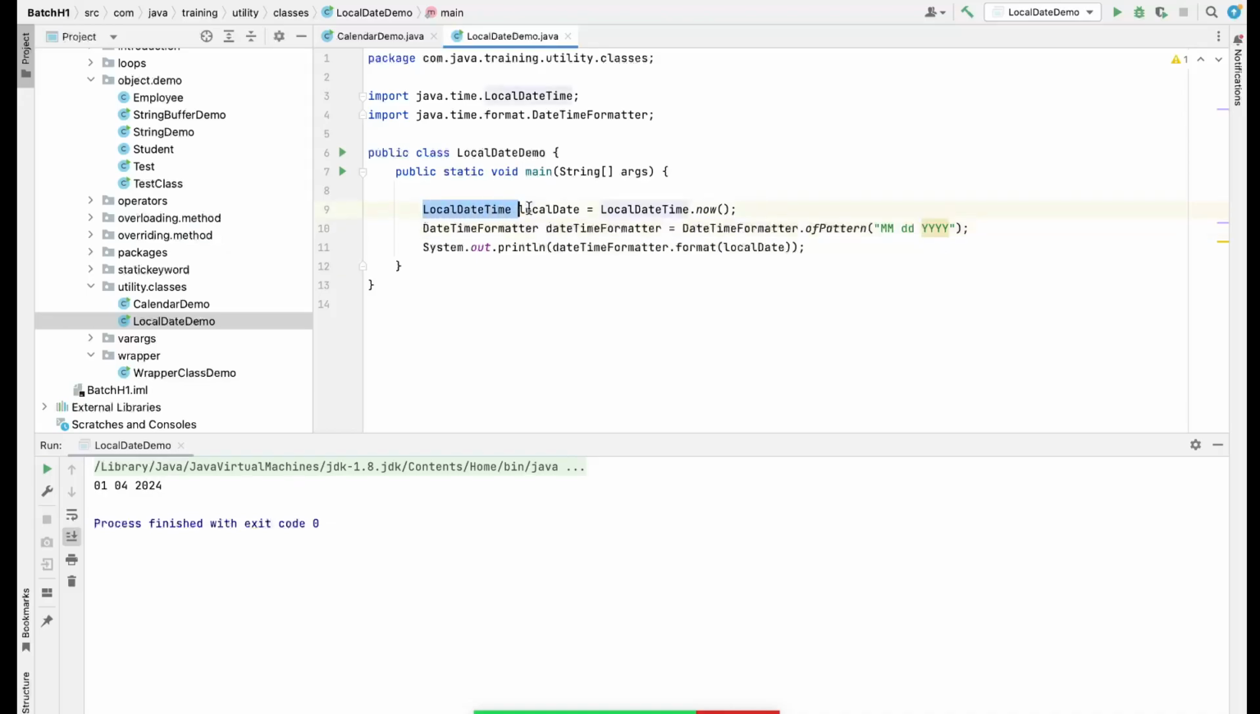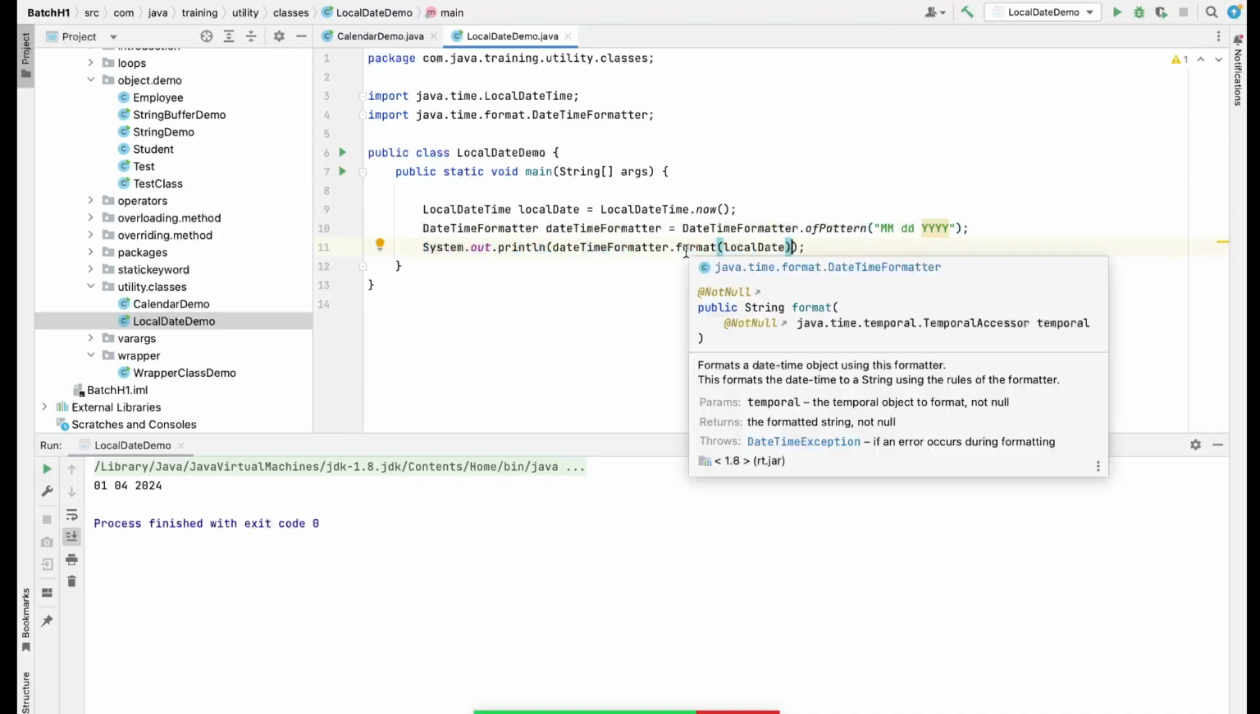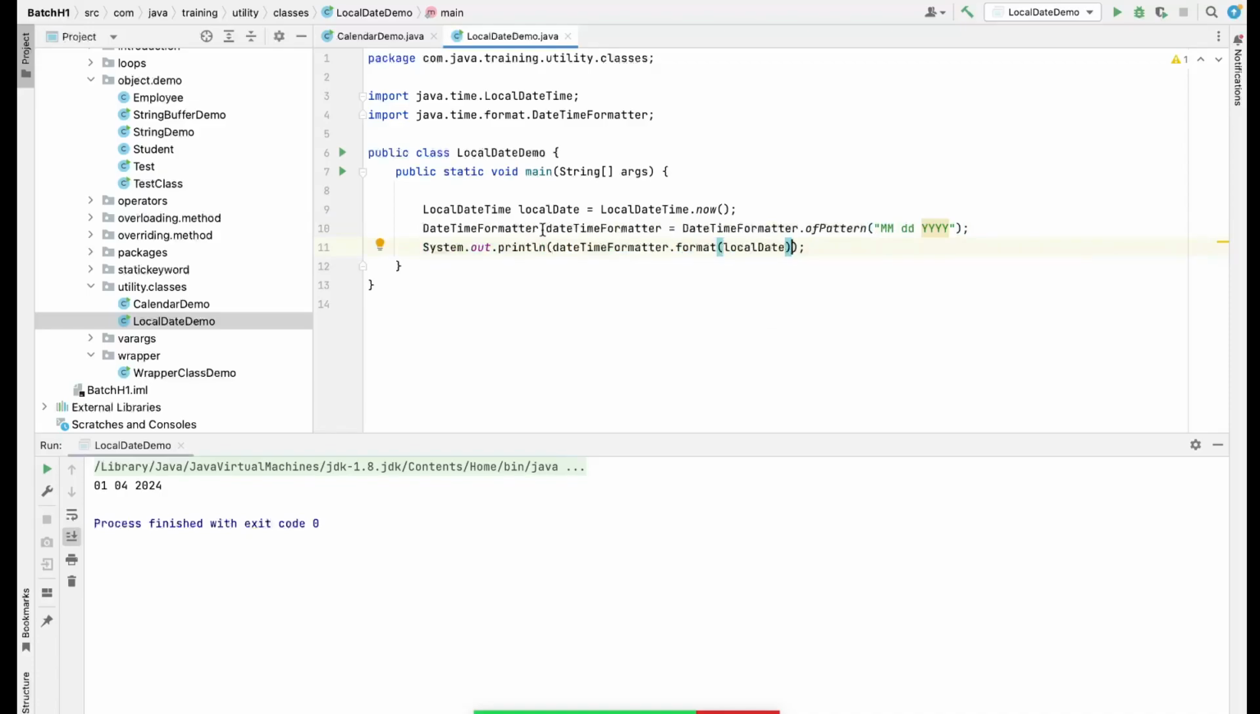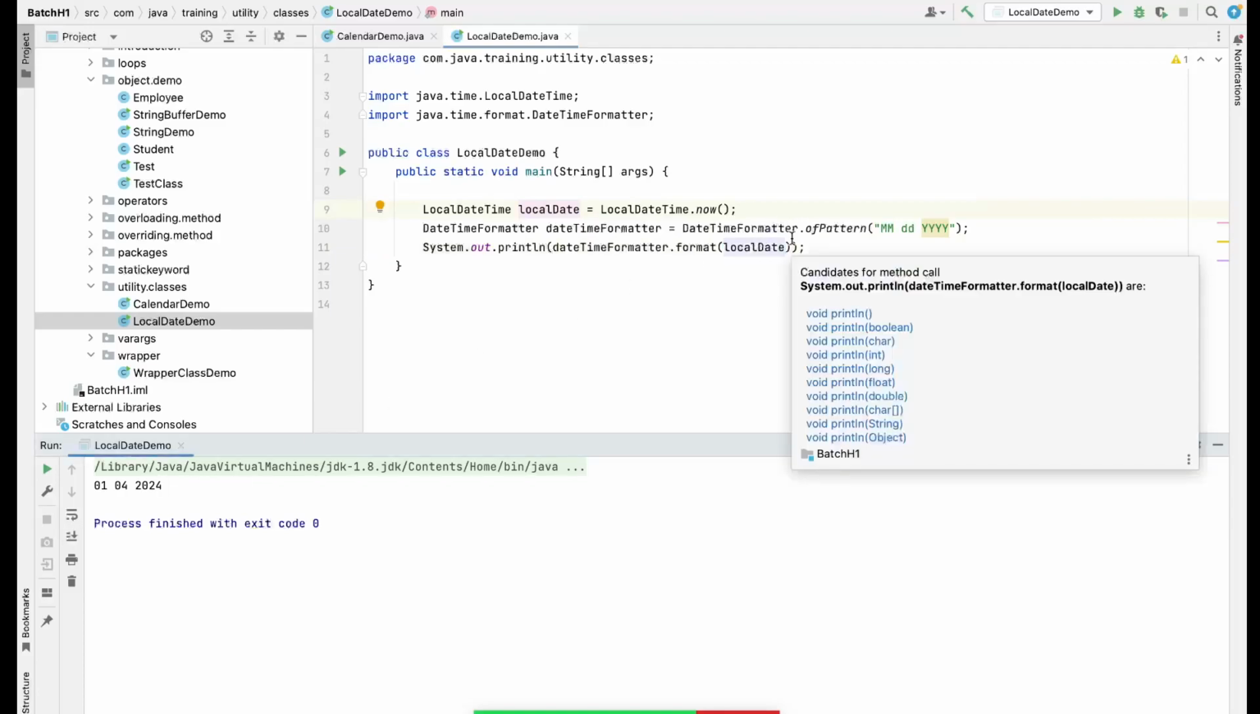So we have created one LocalDate instance here, and we are using DateTimeFormatter for formatting this date in MM/dd/yyyy, and I'm able to format this using DateTimeFormatter.format. It's a method, and you can pass the object reference of this local date. You'll be able to format this date. So this is how you can basically do this.